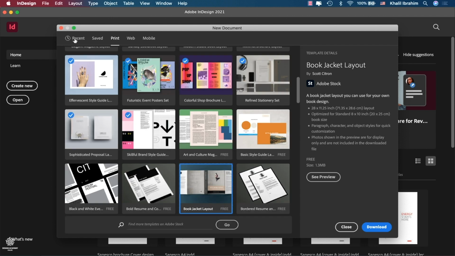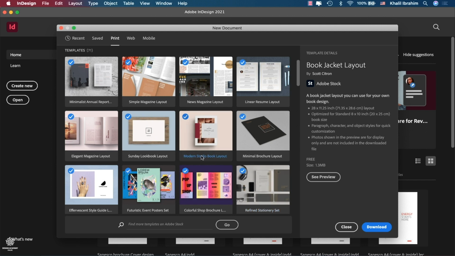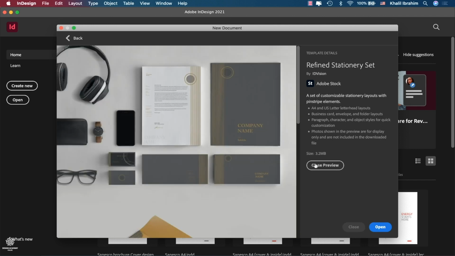Let's go back and select one of these. I already have some of them downloaded in here. So here, for example, we have modern studio book layout. We have minimal brochure layout and some posters, and we even have stationery as well. So let's maybe select that one. You can see the preview in here.